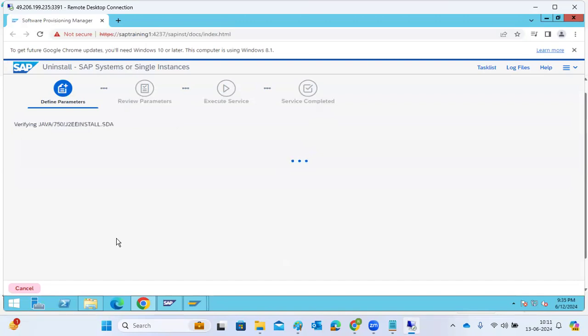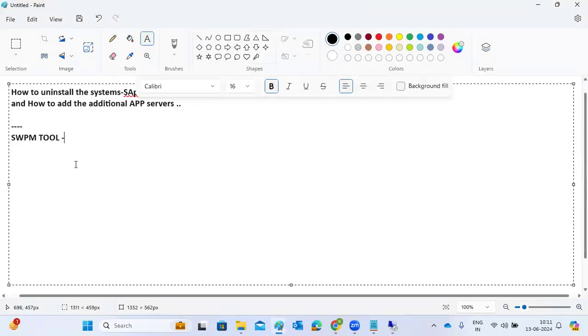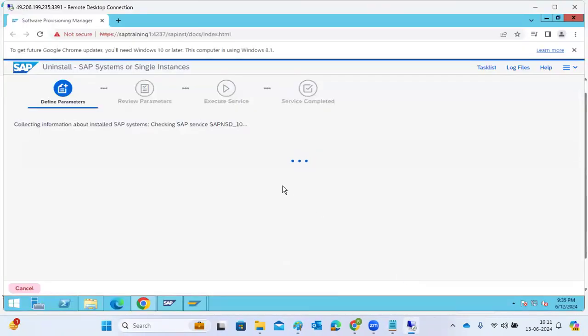Here, it will say that before doing the uninstallation, stop the SAP application. Stop the SAP app servers or the SAP system. While the system is running, we cannot do the uninstallation activity. After that, it will check which SAP systems are installed. It will cross check what installations are there in the host.